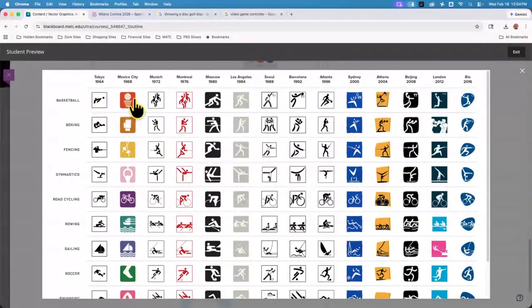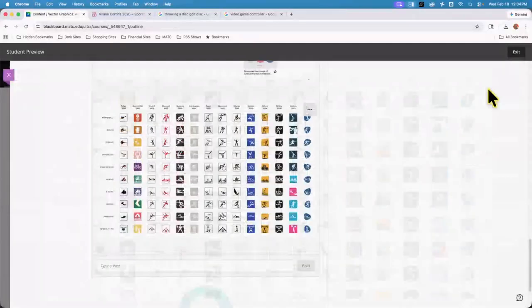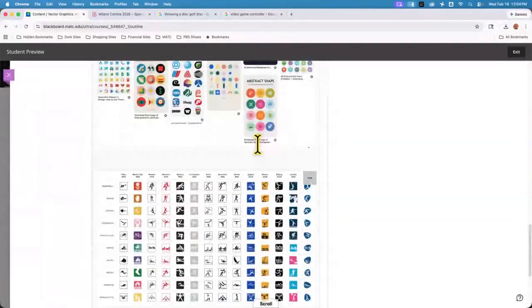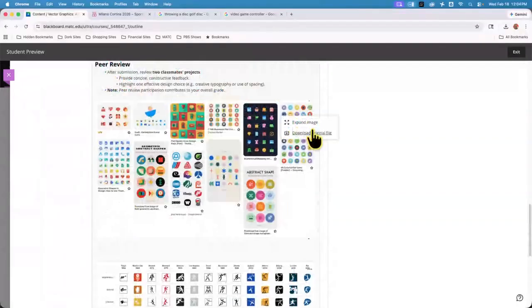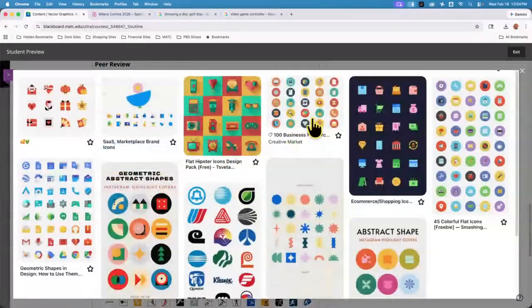Mexico City in 1968 didn't. They just showed the thing that you use maybe. But then they went back a lot of the years using people as the iconography, but you don't have to. You can use just the object. And I want you to think simple. So here are just a ton of different icons.